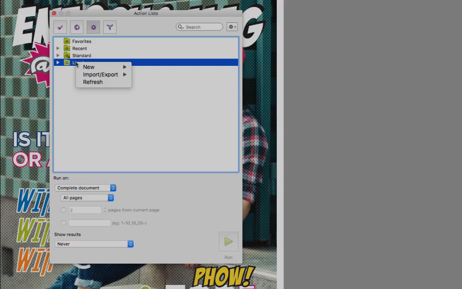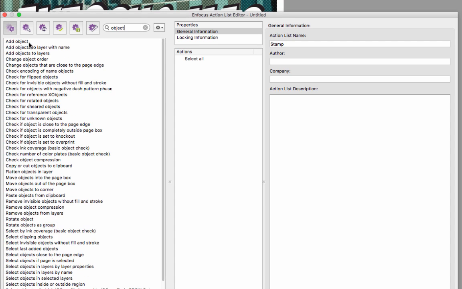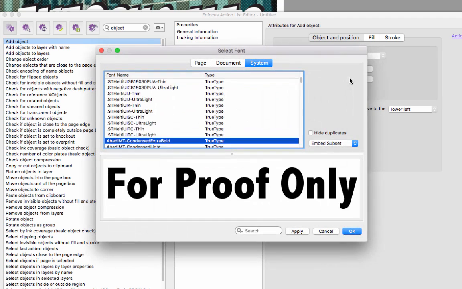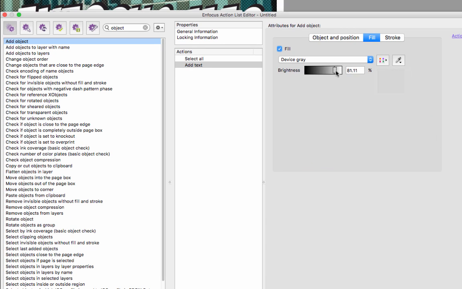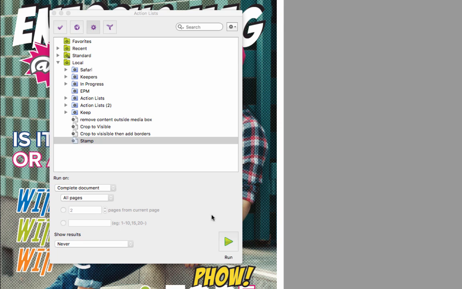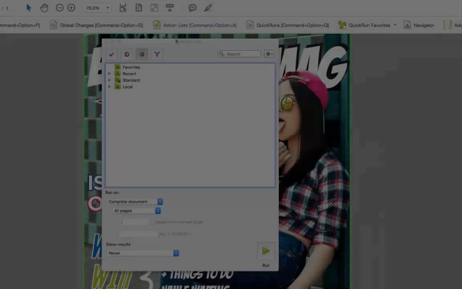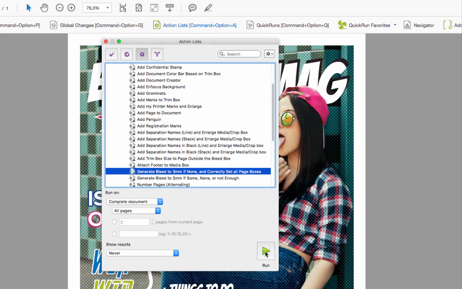You can use standard action lists, or you can create custom action lists for tasks that are commonly done and specific to your workflow. Another example of an action list would be to add bleed, which is available in PitStop Pro version 13 and higher.